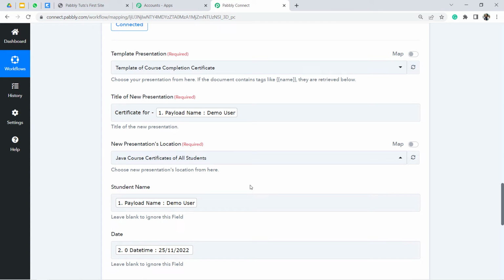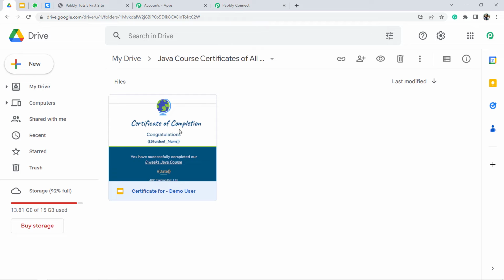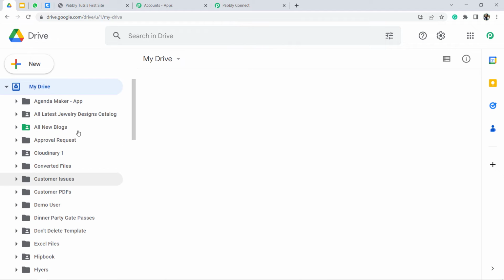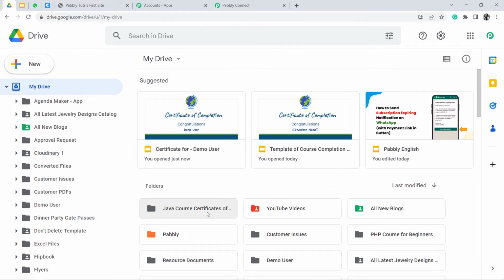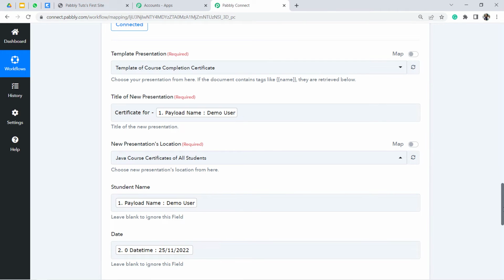Now we just need to send these certificates on WhatsApp. But before that, I'll have to change the permission of this particular certificate from private to share with anyone. Okay, so here I can do two things. Either I can directly change the permission of this particular folder. In that case, I don't need to perform an extra step for changing the permission of the file.